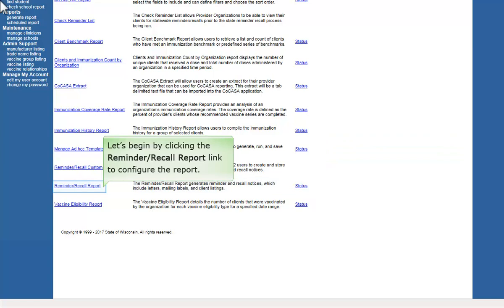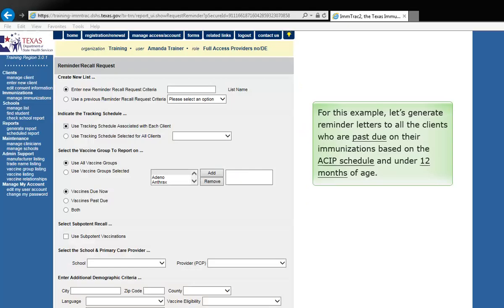Let's begin by clicking the Reminder Recall Report link to configure the report. For this example, let's generate reminder letters to all the clients who are past due on their immunizations based on the ACIP schedule and under 12 months of age.